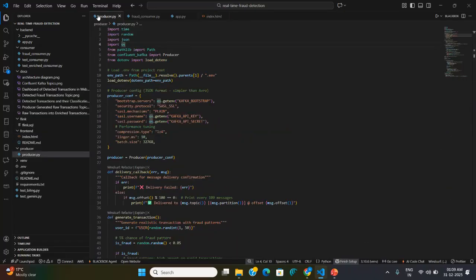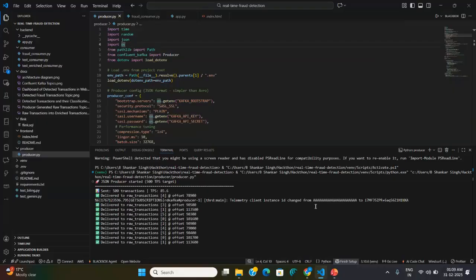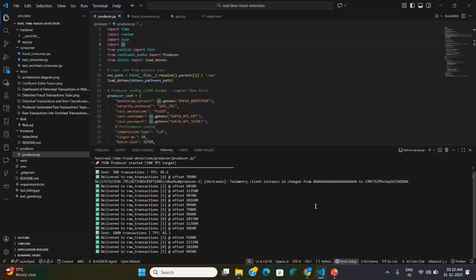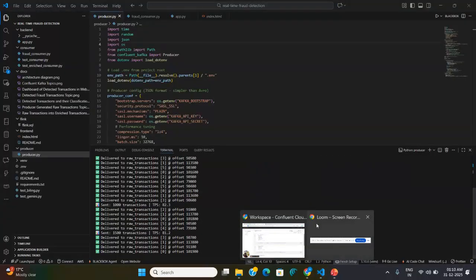Here is the fraud detection. Here is the transaction generator code. Let me run this. Here transactions are generated like real-time transactions, which include user ID, merchant ID, and the timestamp. Let's see them.